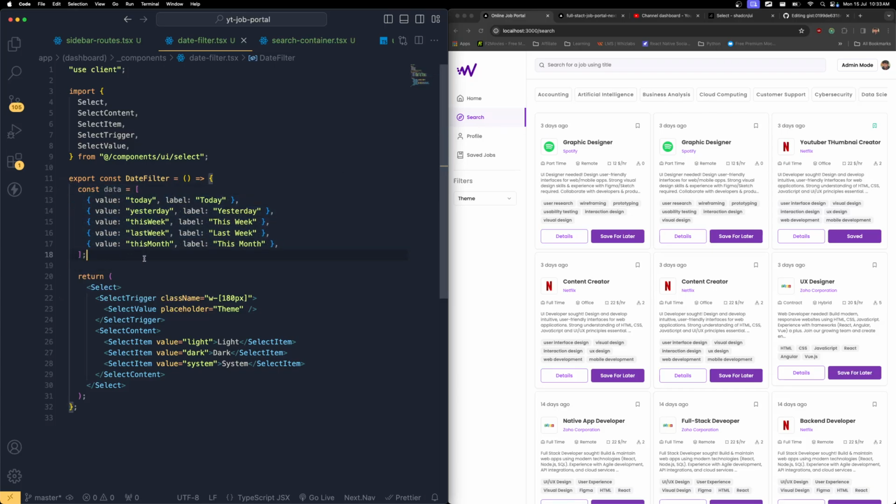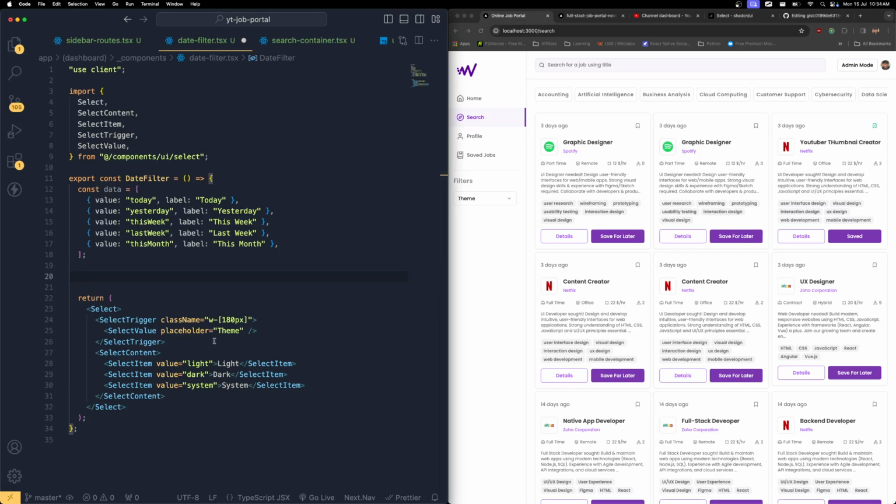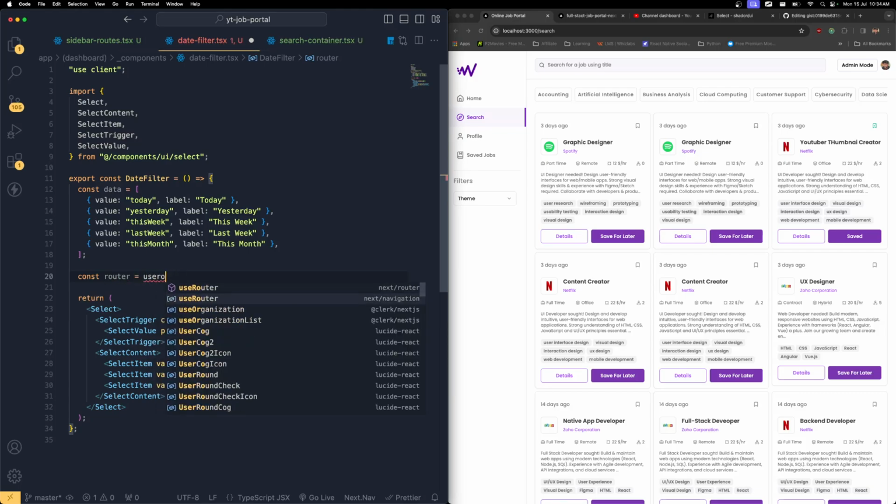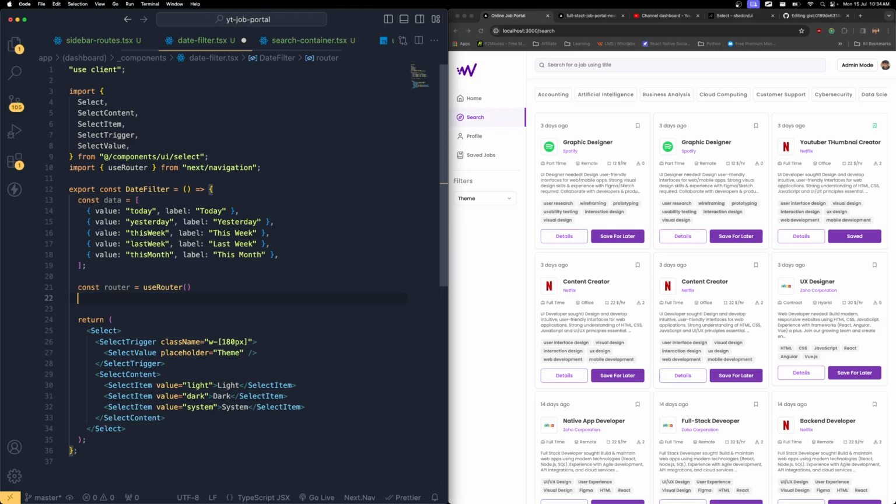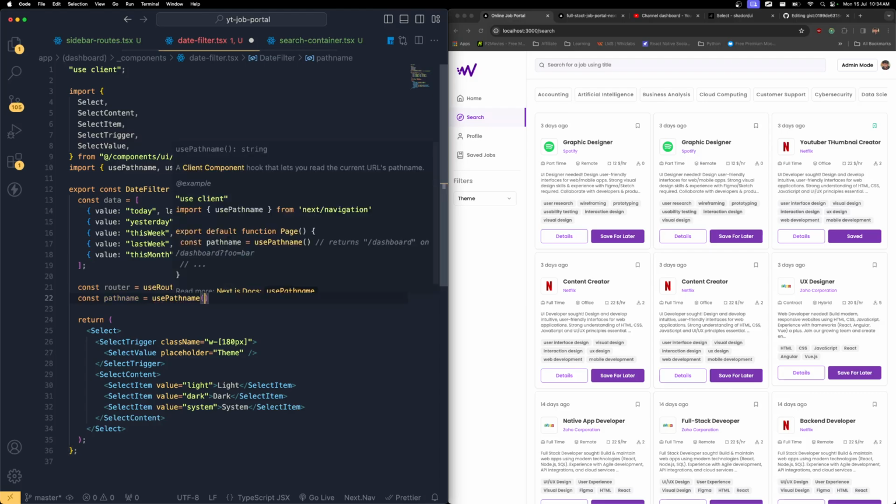Then what I need to do is get the router instance and the path name. So const router equals useRouter from next/navigation, and you need to get the path name, const pathname, which is usePathname from next/navigation. Save those changes.